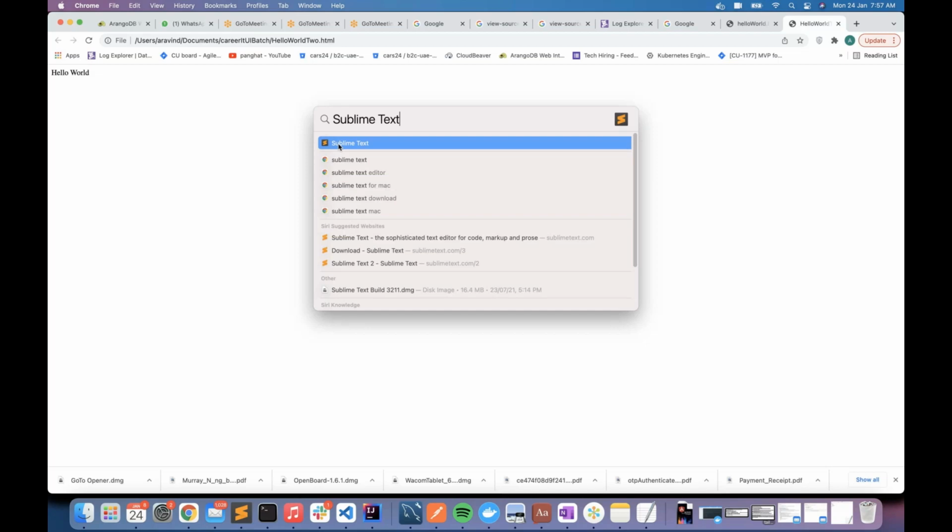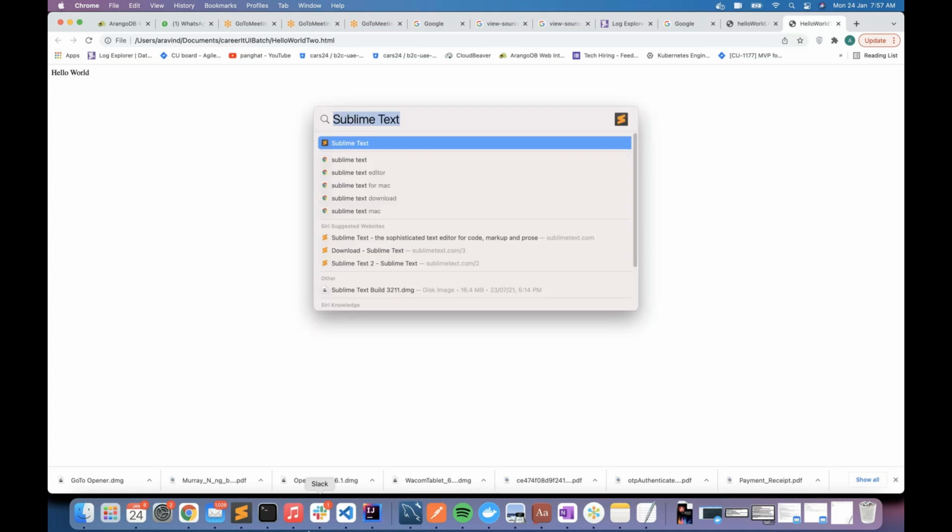Once again, I'm explaining the steps with Sublime Text, sir. Just do Control Space. There is a software called Sublime Text. Just click on that Sublime Text. And how to create a new file? Just double click over here.